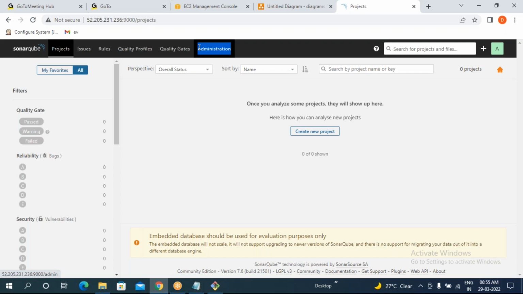Now, how to generate reports? I can see reports in the project tab only. If you generate any Sonarqube reports, I can see them under this project tab only. As of now, I have not seen anything because I have not generated anything yet, right? That's why I'm not seeing anything here.